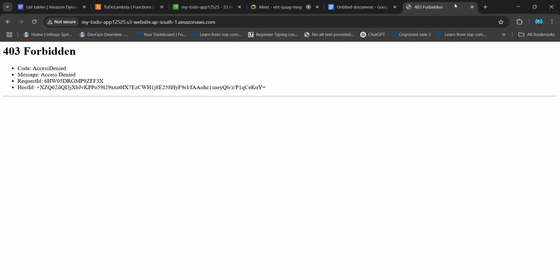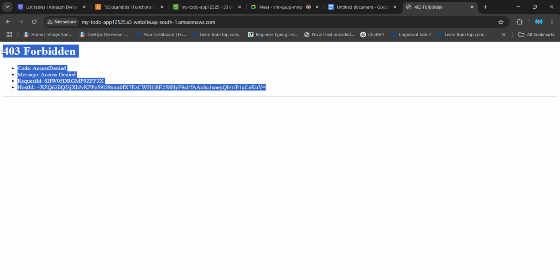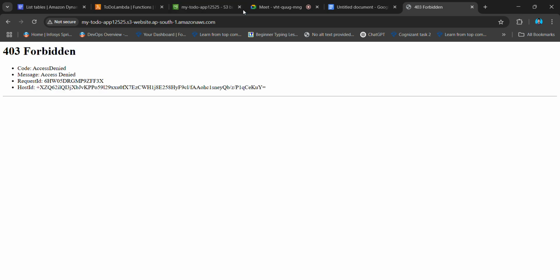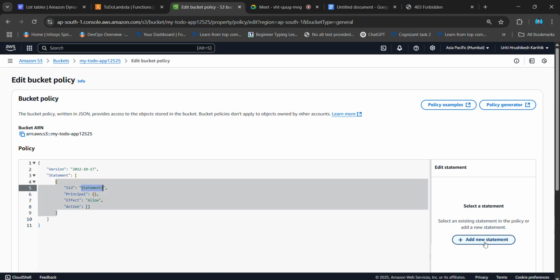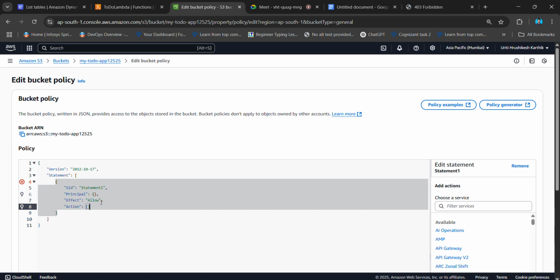Any guesses what happens? Oh, we got this error. I already assumed we'll get this error. If someone missed that class, this will be very easy for them to understand. I'll add a new statement. Here I got a default one. First, principal I should keep as star. Okay, I'll keep actions as, what are all the actions to be done. Sorry, it should be S3 first.